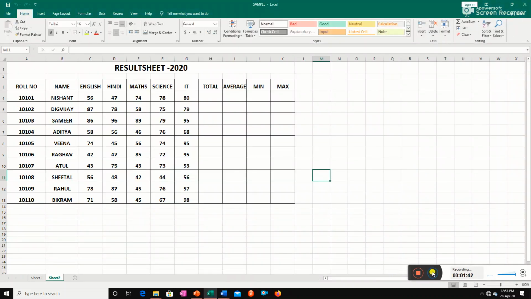So this is the spreadsheet. Under which tab is the conditional formatting option available? It is available under the Home tab. Then go to the Styles group. Here you will see Conditional Formatting. Click on this one.